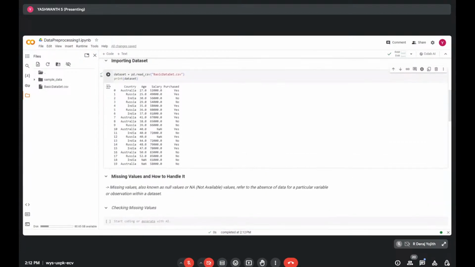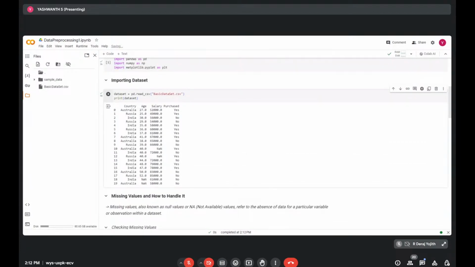As you can see, the data set is now loaded, and there are 4 columns and 20 rows, 0 to 19. You can see the countries: Australia, Russia, India, and age, salary, and purchase. This is the basic data set which we are going to pre-process today.